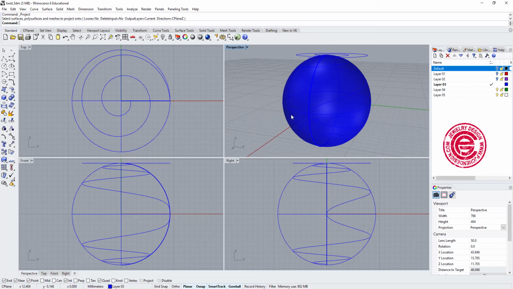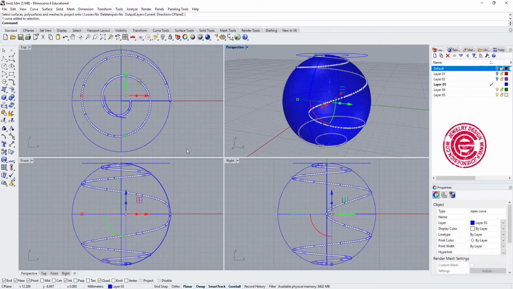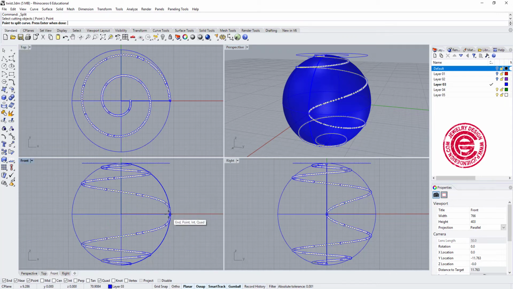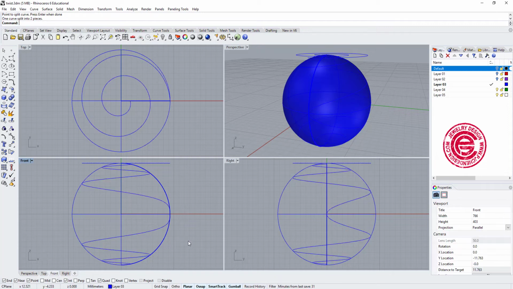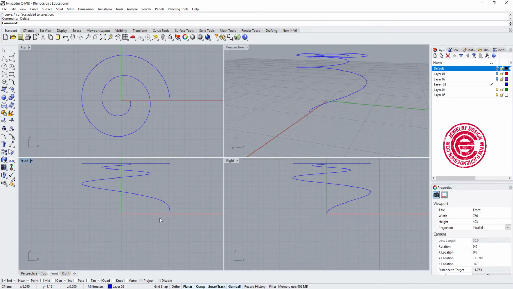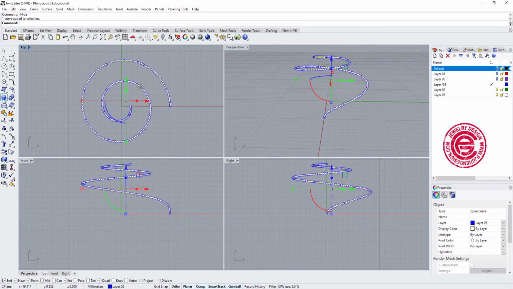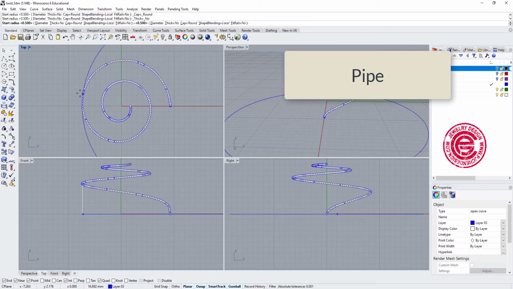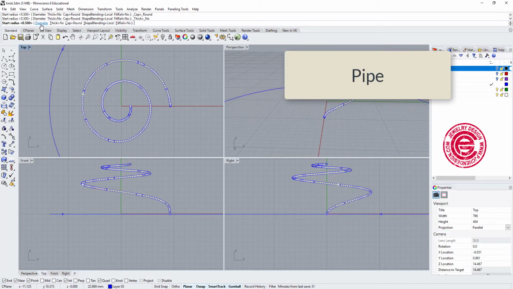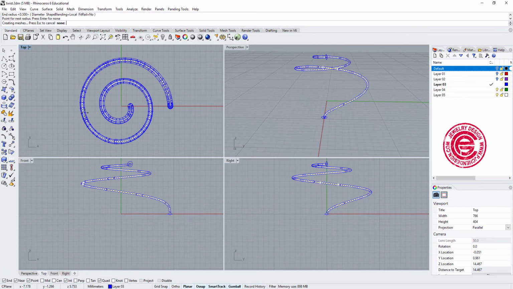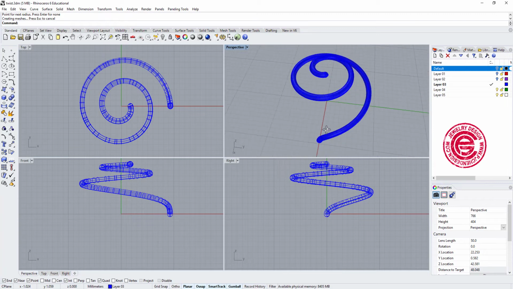Okay, and then since we only need the top, we don't need the bottom, I'm going to split with the point right at this quadrant. All right, so we're going to delete the rest of it, and also hide the original curve. Now let's pipe this guy. I'm going to pipe it with a diameter of 0.5, and that's how I get this shape.